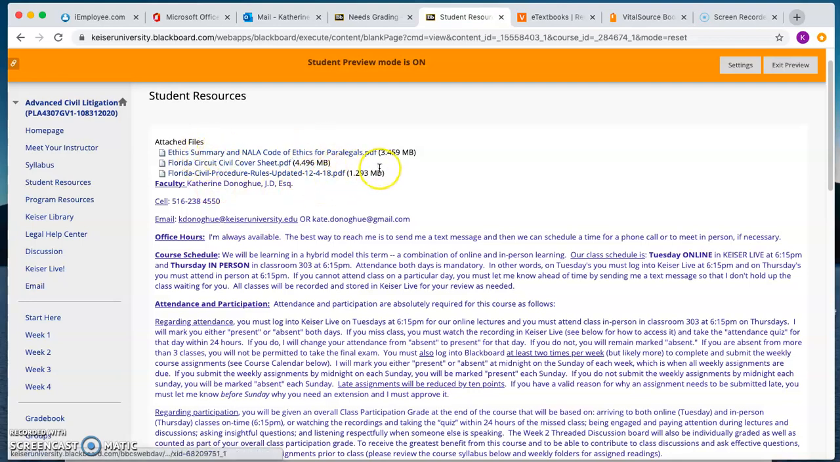Just an ethics summary and the NALA Code of Ethics for paralegals, which is just important to know and have, and I will reference it through the term. The Florida Circuit Civil Cover Sheet, this is just a standard form that gets filed with Florida civil cases. You should be aware of it, and we'll touch on it this term.